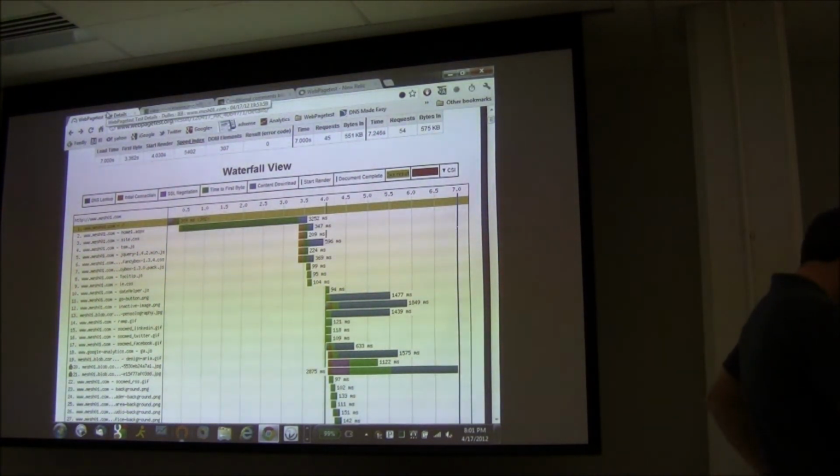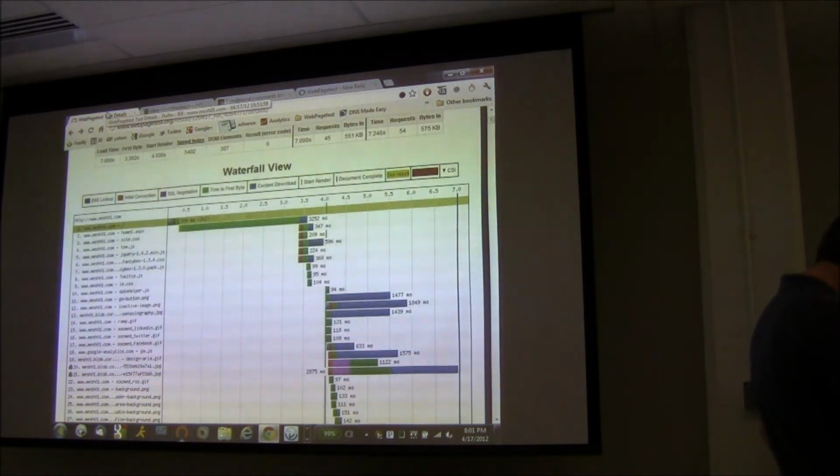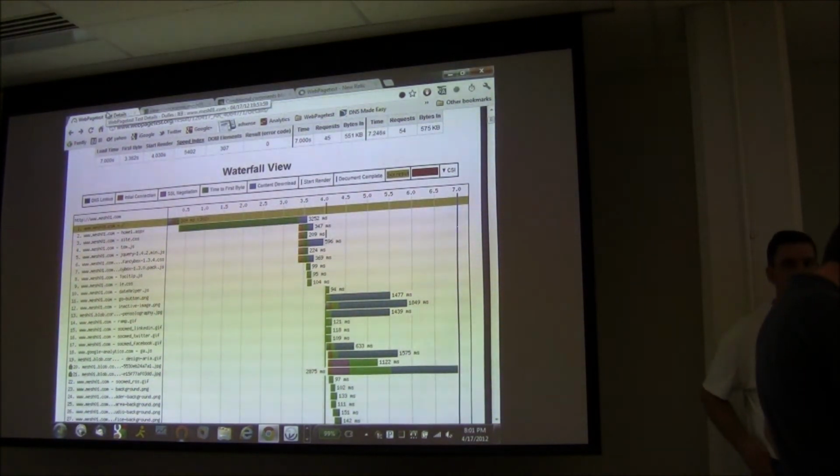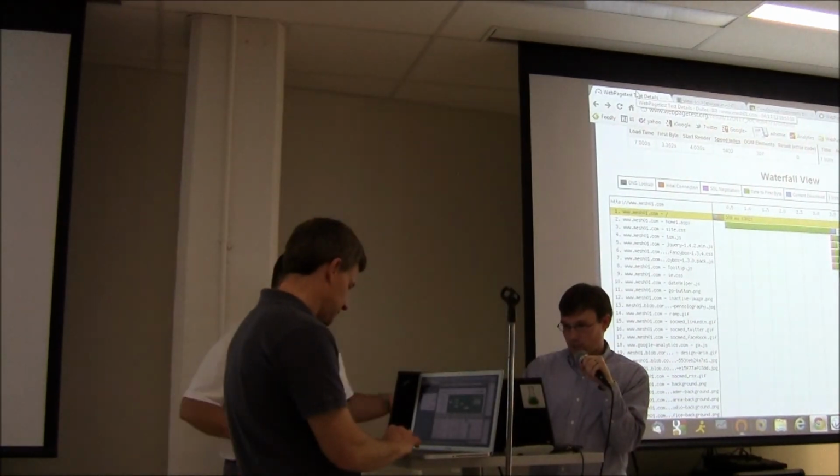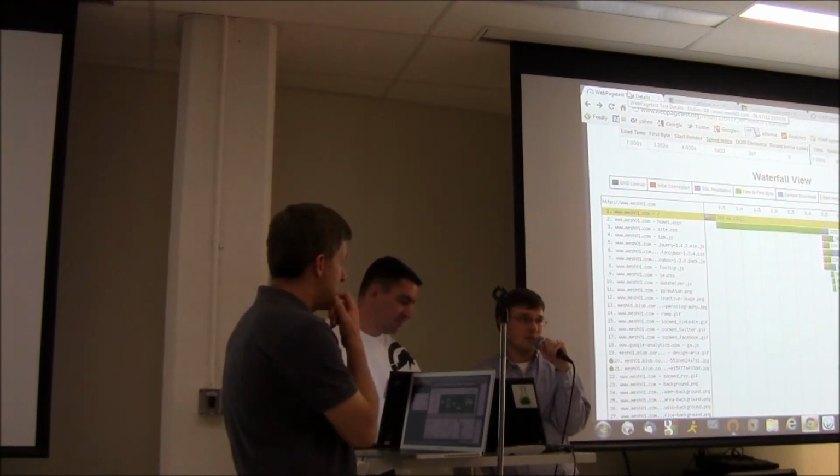Let's see. So we've talked about flushing. How many people are familiar with what that means? Sort of flushing content. So if you search for flushing the document early, there's a nice article by Steve Souders that talks about it.